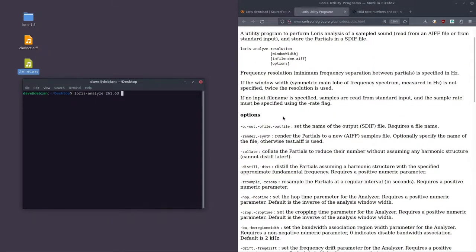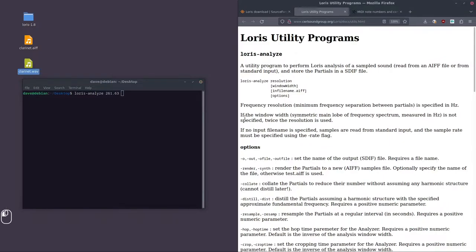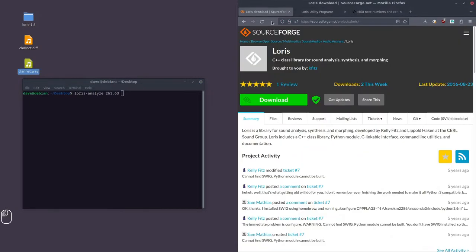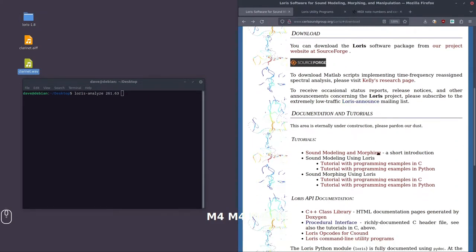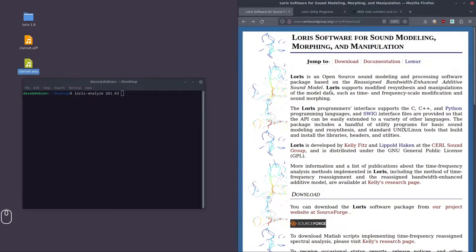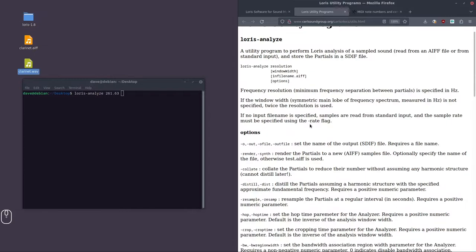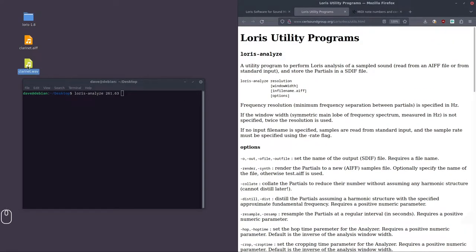The documentation is a bit spread out, so some of it's here. You can see it says about the window width there. But actually, if we go back to the main page, there's more details if you go into these tutorials, which give you programming examples. And there's actually more info about some of those commands in there. So we're just going to drop in the WAV file now. The AIFF file.